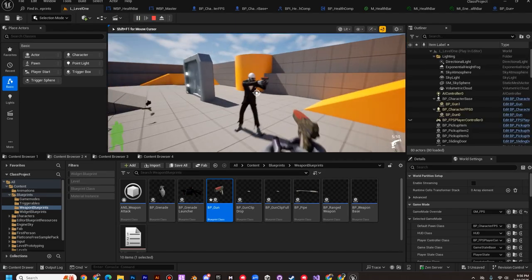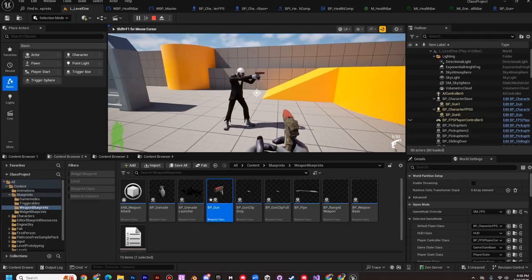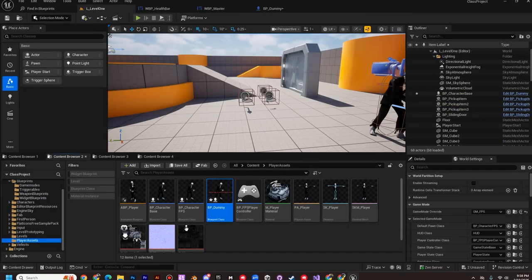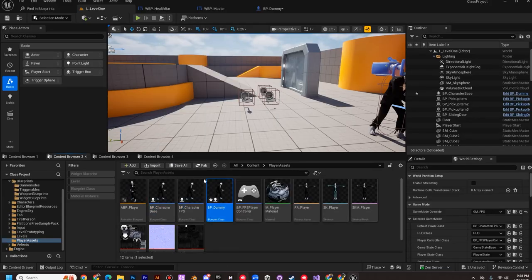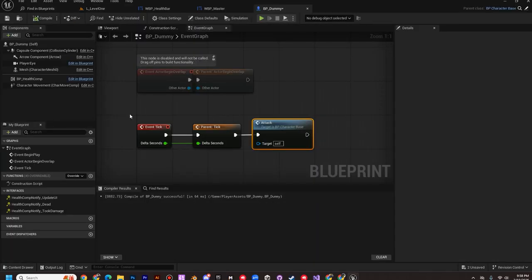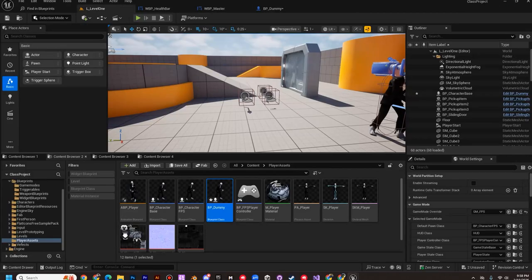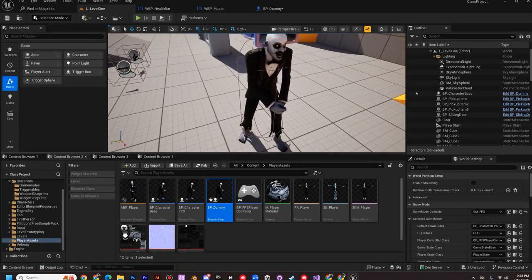Oh no, I don't have it so that he's attacking. Oh my god, I have to. All I had to do was make it so, just in case somebody else doesn't have that, right click character base, create child, and create the dummy, which I'm very positive that everybody has. And then in the dummy, in the event tick, call the attack. And then obviously replace the character base that you have in here with the dummy.